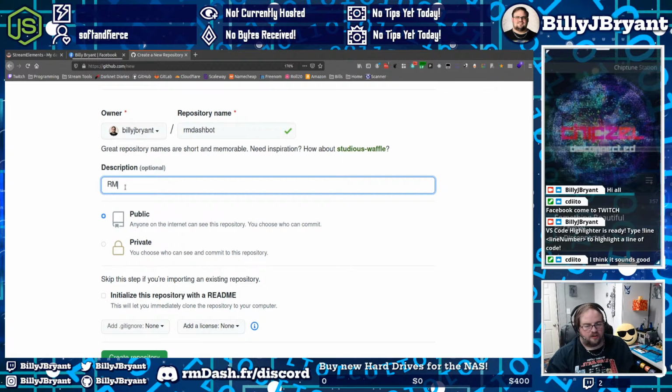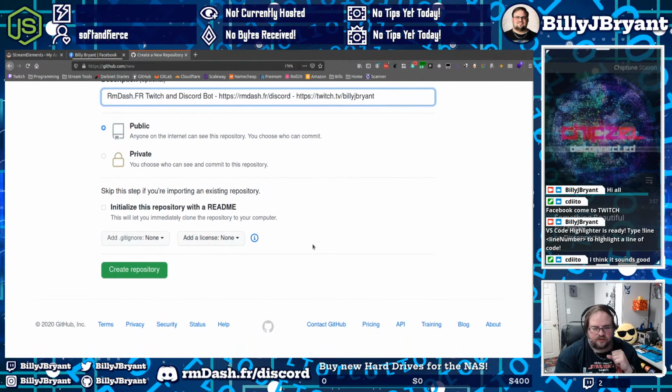Let's see. rm-bot, Twitch and Discord bot. And just so people will see it, they can go to the Discord and Twitch link. Yeah, cool. So this is our bot. We're going to set this up.